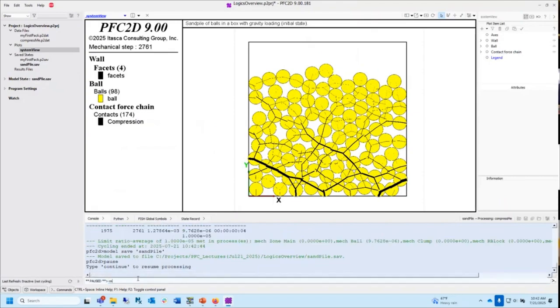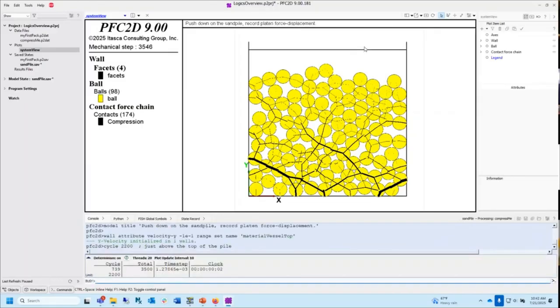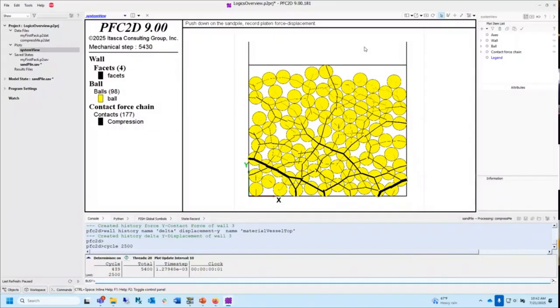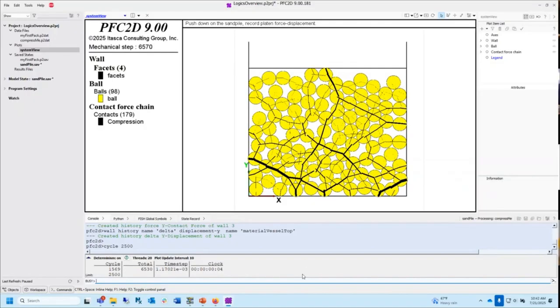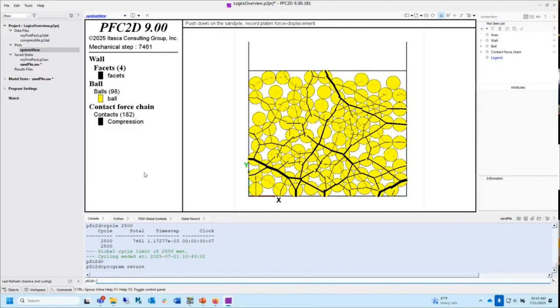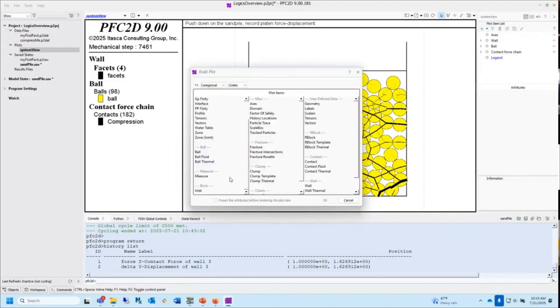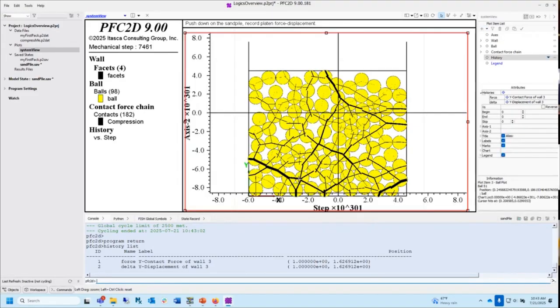Here we go. Now we're going to move that wall down fast and then hook on the histories. Notice it's moving fast for 2,200 steps. And now I make it move slow and I'm pushing, right? And I'm going to go for 2,500 steps. And now I want to make that history plot. First of all, history list. Those are the current histories being sampled, force and delta. That all looks good. Go over here to the plot, plus history chart down here.